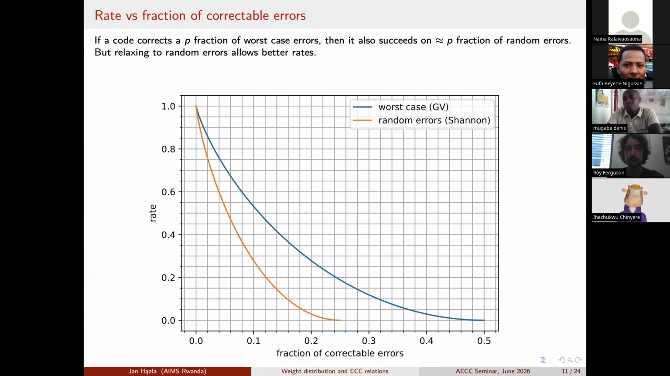And the answer to that is that if you allow random errors instead of the worst case errors, then you can get a better rate. So it's a real choice, right? If you want to be really sure that you will succeed in the worst case model, the rate you can achieve is lower than the rate in the random model. So this is the illustration of this. In both models, given a fraction of correctable errors, these are the best known binary constructions that we have. And you can see that there is a gap between them.